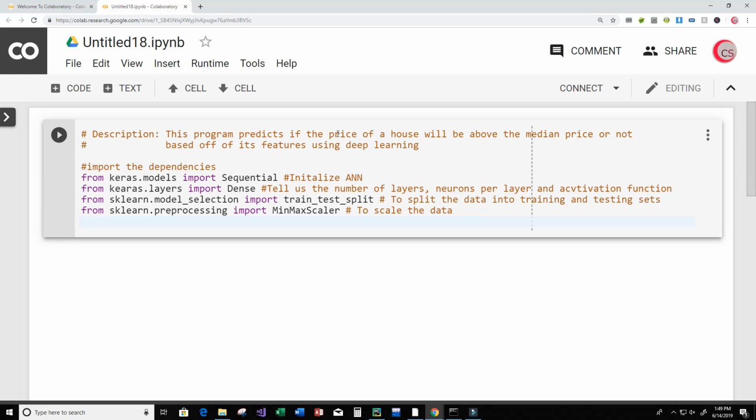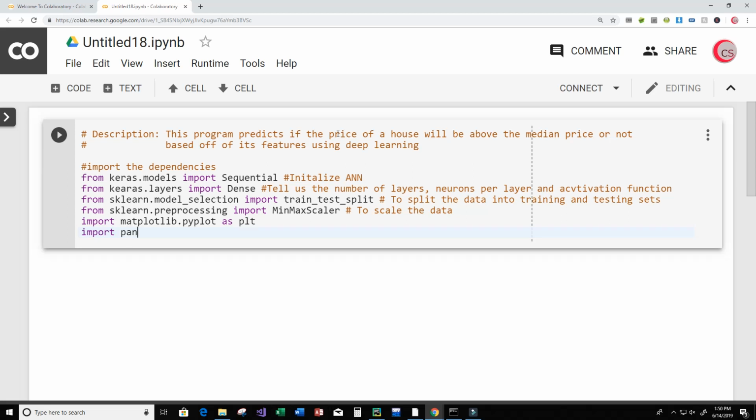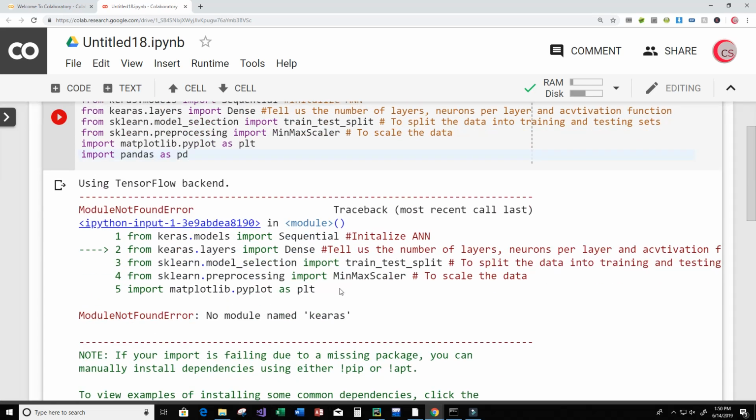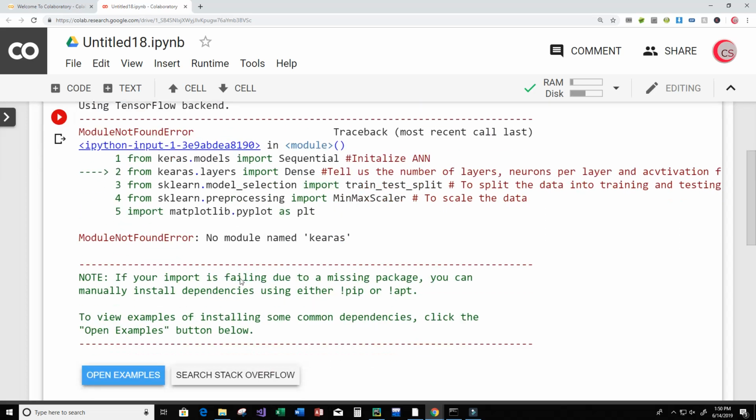All right, and I want to visualize the data, so I'm going to import matplotlib.pyplot as plt, and then I'm going to import pandas as pd. All right, so let's go ahead and run this, and hopefully there are no errors. All right. Oh, it looks like there are. So I might have misspelled something. Let's see what the issue is.